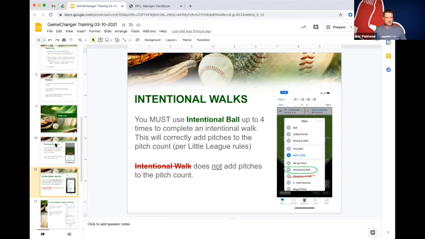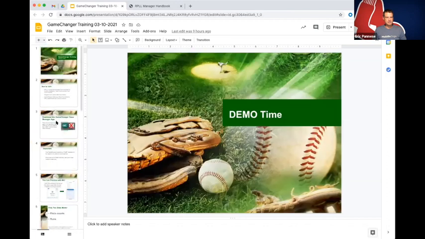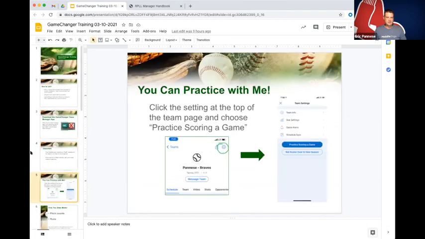And I'll show you how, so let's go into the app now. The cool thing about this is you can do it now, you can do it later. There's a practice scoring function of the app, which has rosters, it has all the data, it has everything in there, and you can just play with it. You can try everything. You can try to break it, you can try every pinch runner, courtesy runner. This is how I figured out exactly how all these things work.